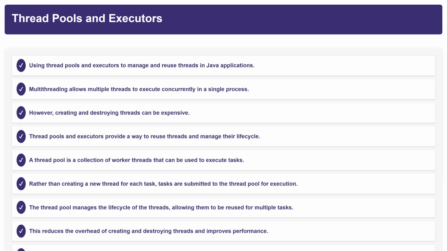In this slide, we will discuss the topic of using thread pools and executors to manage and reuse threads in Java applications. Multithreading in Java allows multiple threads to execute concurrently in a single process. However, creating and destroying threads can be expensive in terms of system resources. To overcome this issue, we can use thread pools and executors.